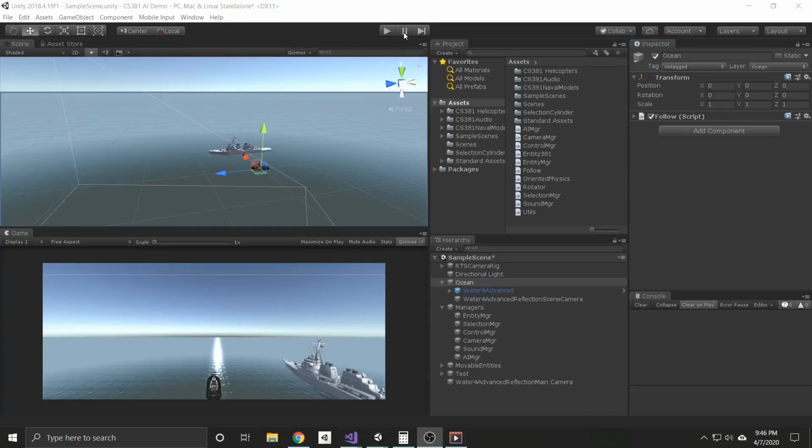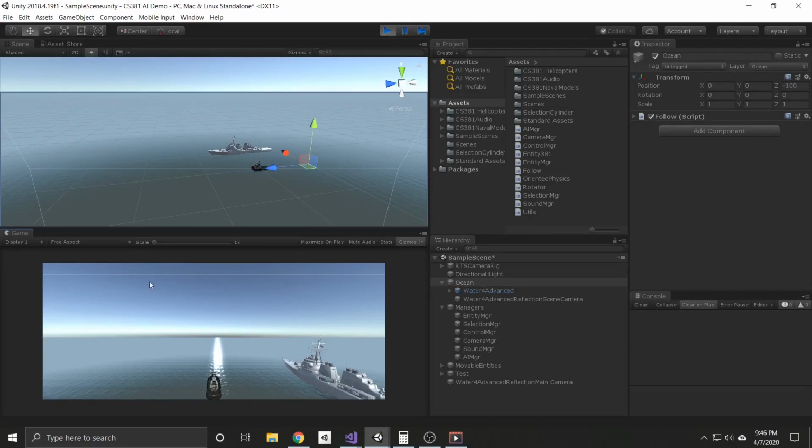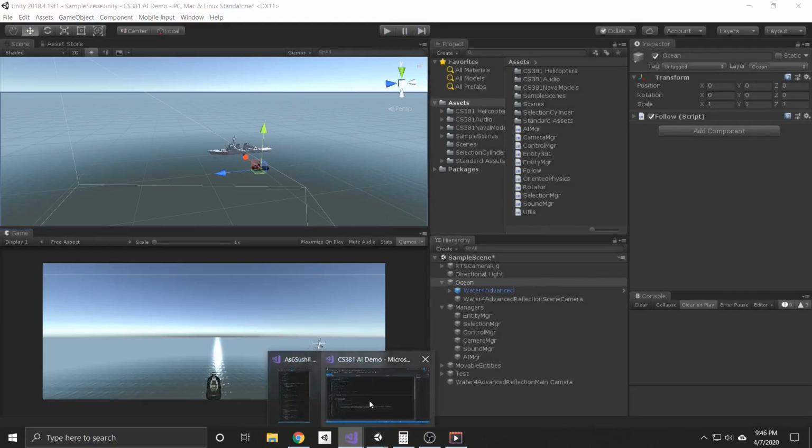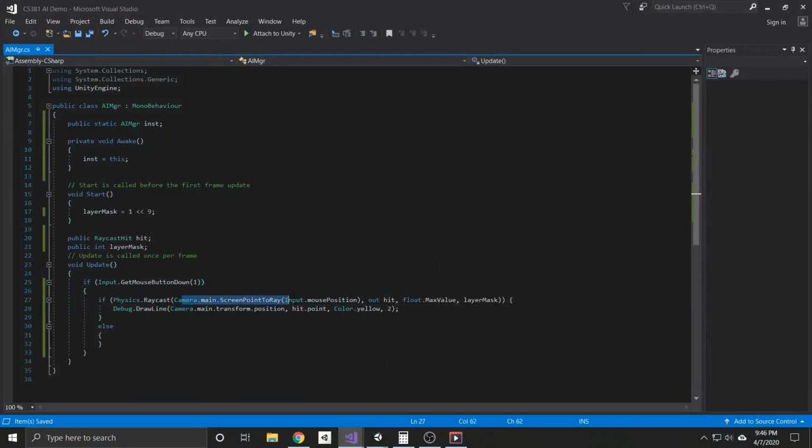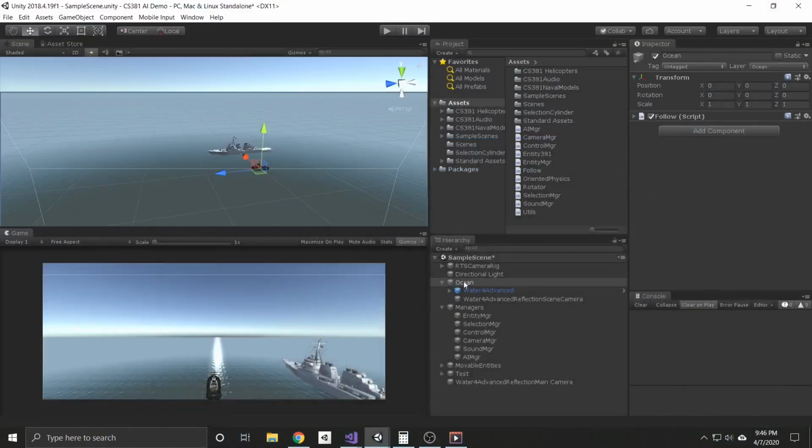All right, now let's go ahead and run our simulation. If I look inside the game window and start right-clicking within our scene, we should start seeing yellow lines. But I'm right-clicking right now, and I don't see anything. The reason for that is our Raycast function must always hit a collider, and currently we don't have any colliders in our scene. We could create a collider within our ocean game object, or within our AI manager game object, but I'm going to create it inside the ocean game object.